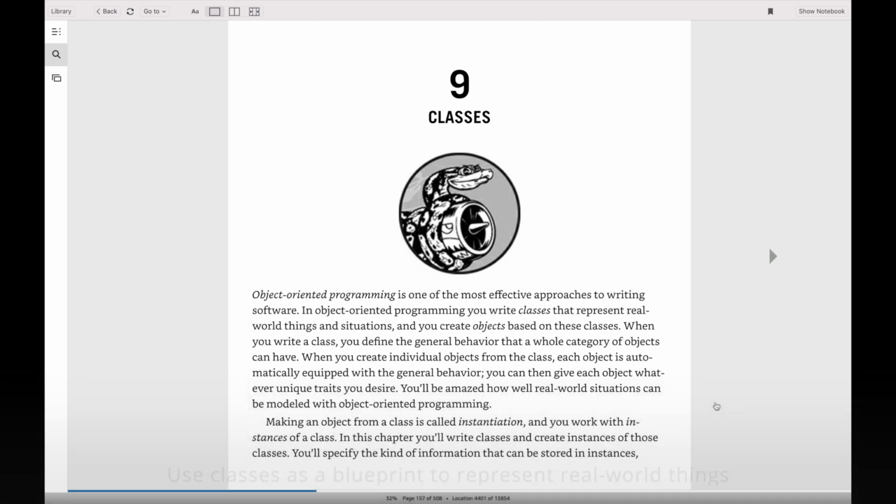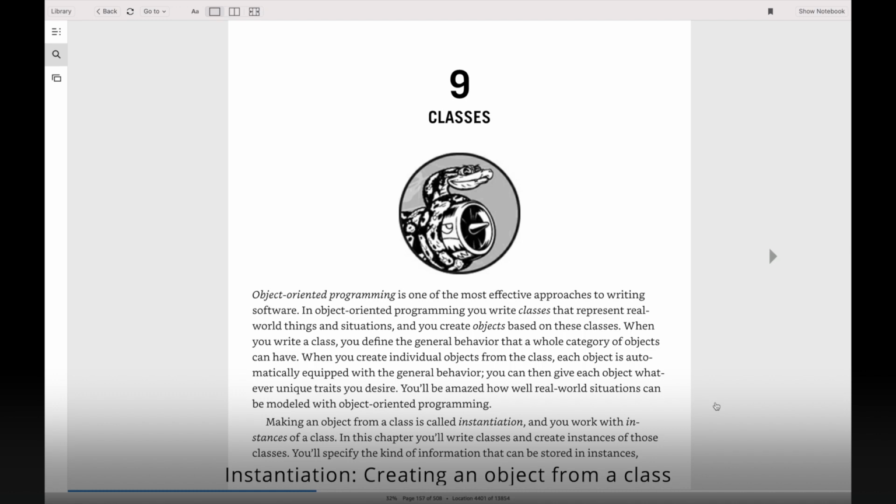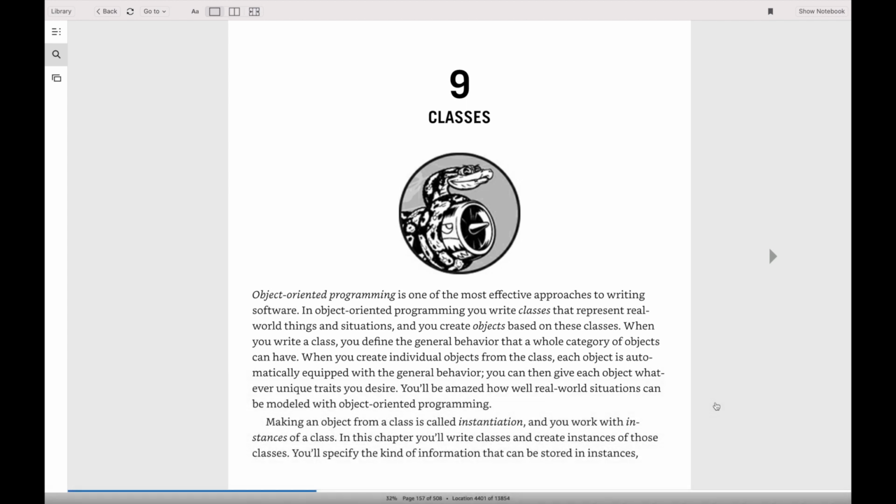When we write a class, we define a general behavior that a whole category of objects can have. Creating an object from a class is called instantiation, and we're going to work with instances of a class, which are called objects. We can model almost anything using classes, and let's start out by writing a simple dog class that represents a dog. Not one dog in particular, but basically any dog.